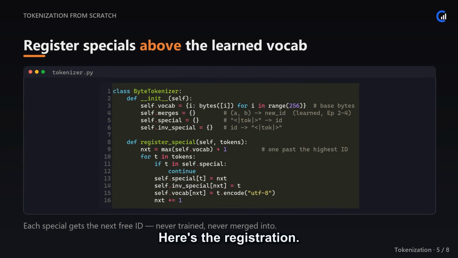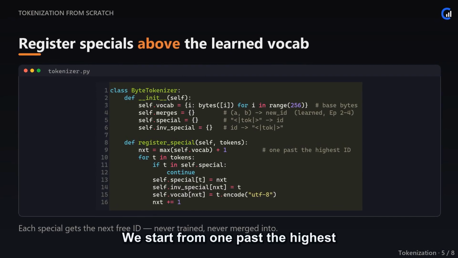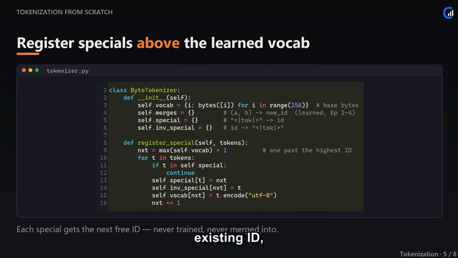Here's the registration. We start from one past the highest existing ID, so specials always come after the bytes and the learned merges. Each one gets the next free integer and two-way lookup entries. Notice we store the token's text in the vocab too, only so decode can render it. The model never derives these IDs from data. They're hand-assigned, permanent, and unique.